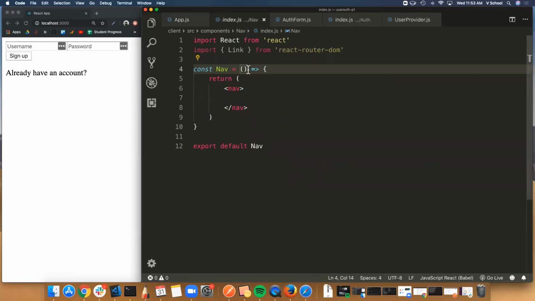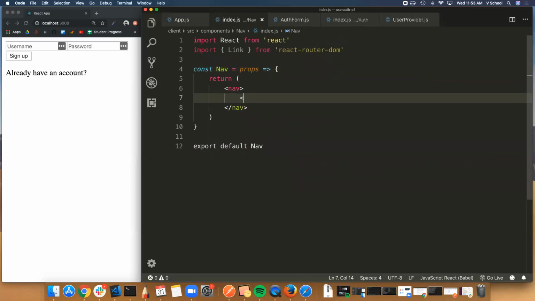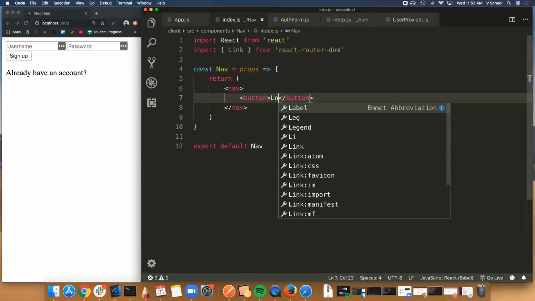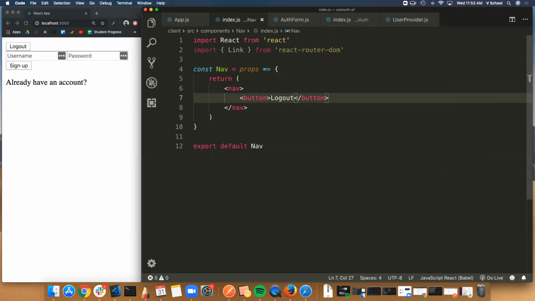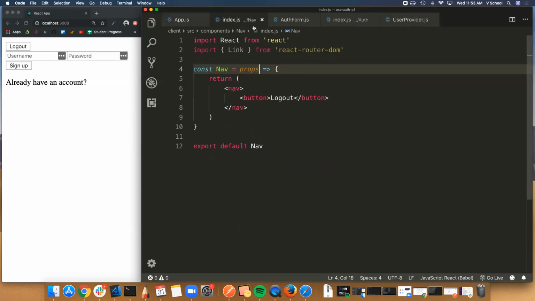So now it's going to receive it as a prop. And we're going to display a button that says log out. So nav needs one more prop from our provider. It needs our logout method. So that our nav bar can receive that as well, and on click to log out, which I'll destructure again.